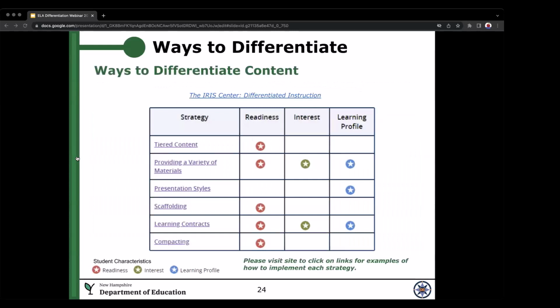So here, this all comes from the Iris Center out of Vanderbilt University, which is a great resource. And when you get the link to this slide deck tomorrow in a follow-up email, you will be able to click on the blue hyperlink text you see here at the top of the screen. And anything you see listed in purple is also a hyperlink. And so they have gone through and they've really mapped out ways within content that you could differentiate for those things.